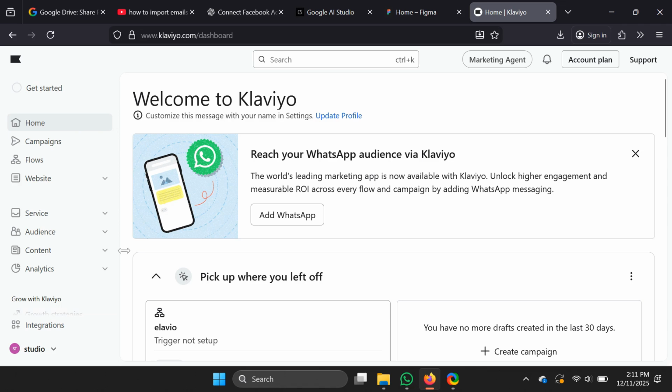Once the import is complete, check your list to make sure all the emails are there. You're now ready to include these contacts in your flows or campaigns and start sending emails to your new audience. And that's it. You've successfully imported emails from Figma to Klaviyo. This simple process saves time and ensures all your leads are ready for your marketing campaigns.